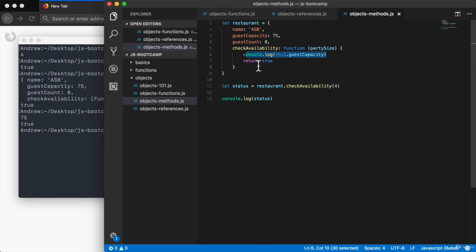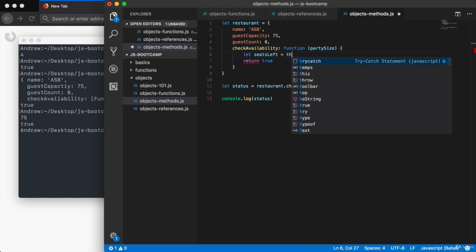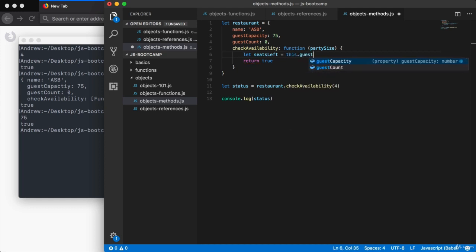Let's go ahead and do just that by creating a new variable right here. Let seatsLeft equal, and then we're going to access those two properties, subtracting one from the other. So that is this.guestCapacity minus this.guestCount. In this case, the value would be 75, and we would be able to see that, yes, we can seat a party of 4.